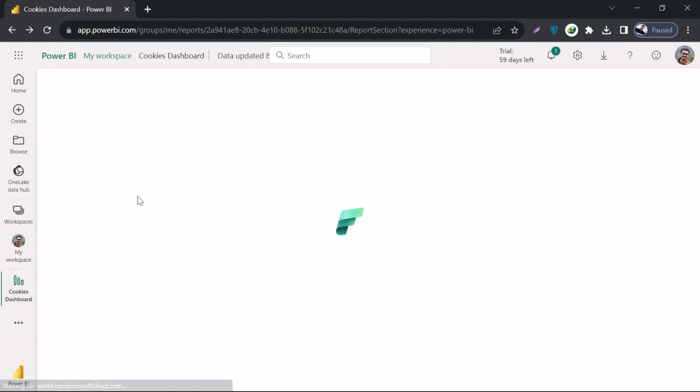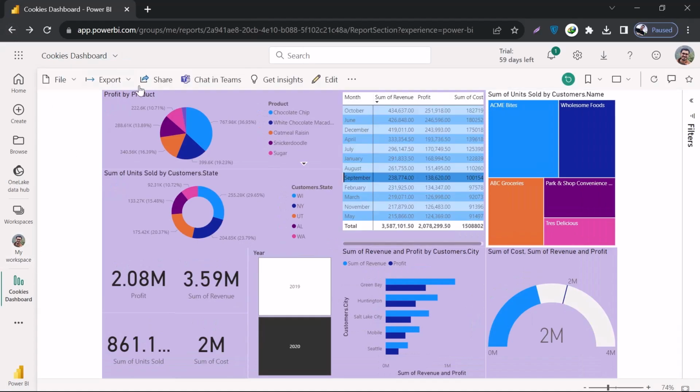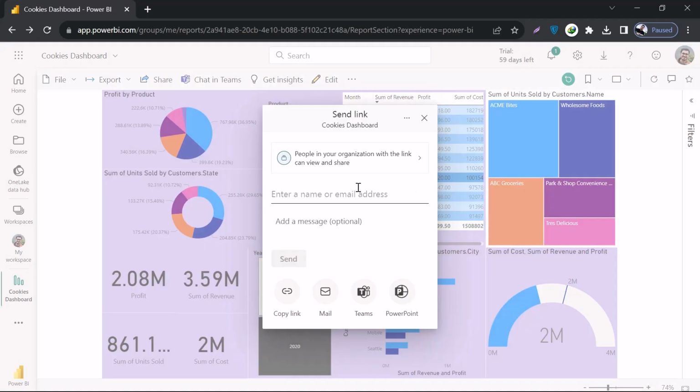And moreover, I'll go to my workspace later on, but I wanted to show you that I can share it. If I click over here, I can write the email addresses of all my colleagues and friends with whom I want to share it. I'll write their email addresses over here, and then I'll click the send button.